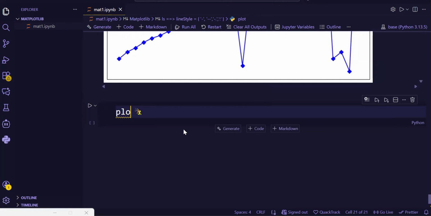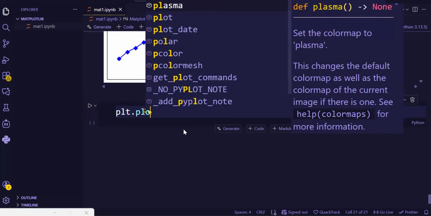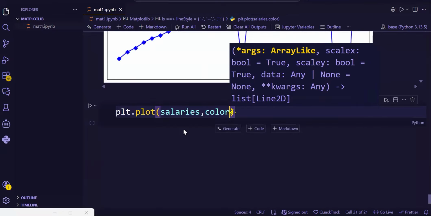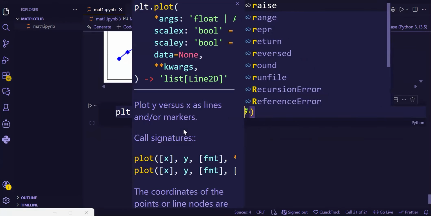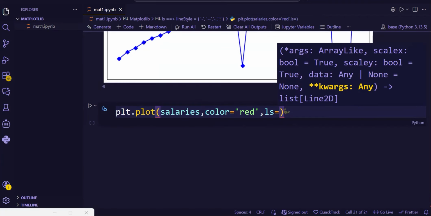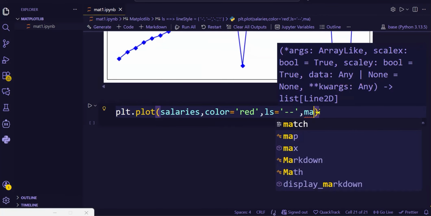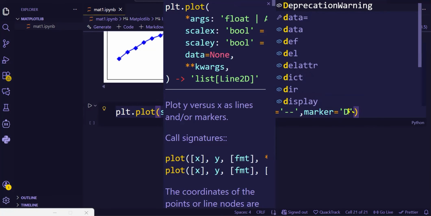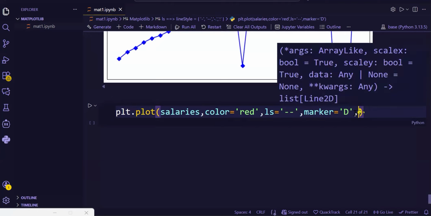So let's plot the graph, plt.plot, right? And after that, let's write the data, I mean salaries, then color, spread, and then ls means line style. It's optional, it's not mandatory. But we are writing it. And there is one more thing which you can provide, which is the label.